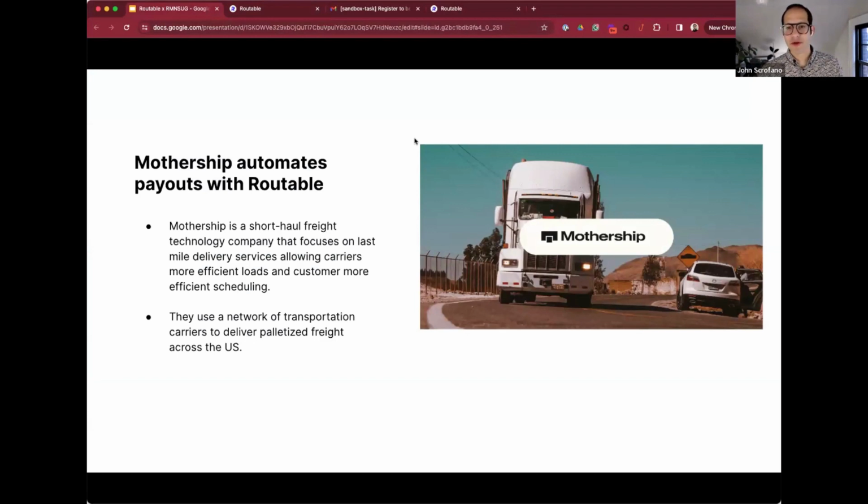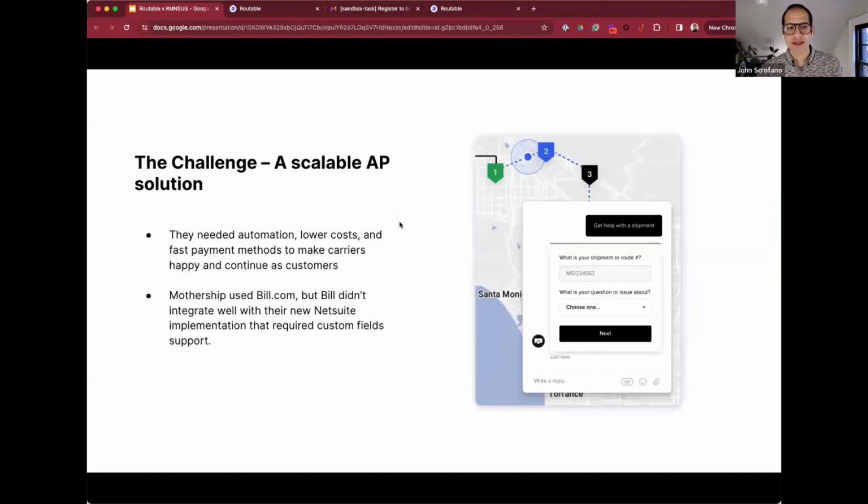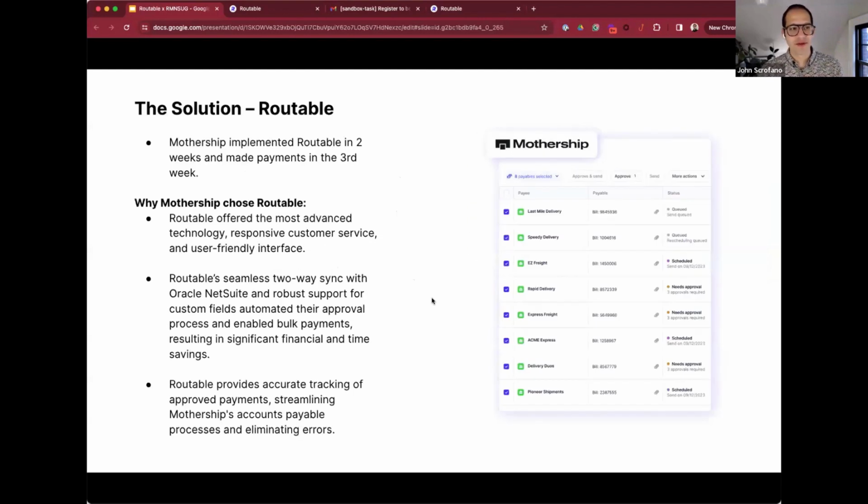So Mothership is one of those examples of a customer who came to us. They're a short haul freight technology company, but they have a lot of logistics companies that are truckers essentially, a network of transportation carriers, and they deliver palletized freight across the US. They were dealing with lots of carriers that they had to pay very quickly. They needed automation, lower cost, and faster payments. Bill.com did not integrate well with NetSuite, and their implementation required custom field support. We brought all that, and within 2 weeks, they were implemented, making payments in their third week.